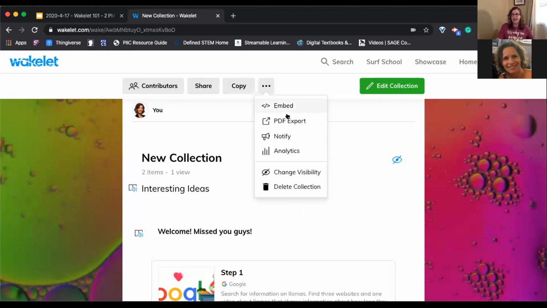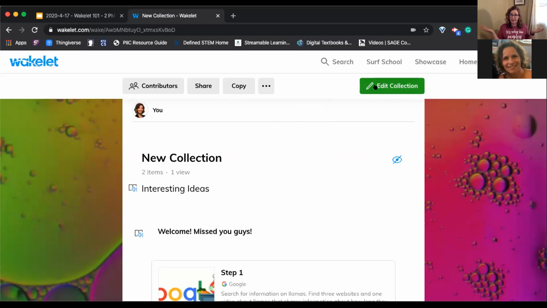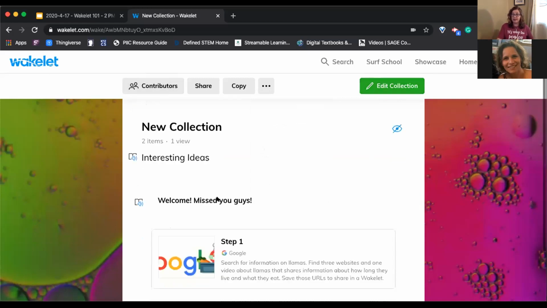And then lastly, I can do a PDF export if you wanted to print it out for some reason. That means you lose the interactivity of links and videos. I can embed it. So if I'm maybe using Schoology and I want to use the embed code, I can use the embed code for that reason. Analytics, Notify lets you tweet it out, and I can change the visibility and delete the collection from here as well. So right here's the edit. So if I wasn't happy and I want to add something to it, I can go right into my edit. So those are really the basics of what it looks like.